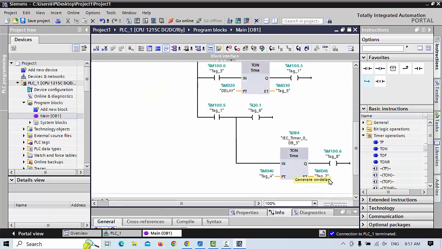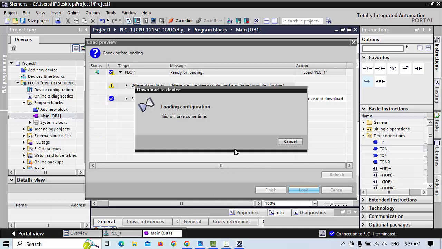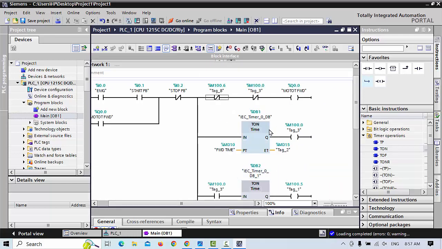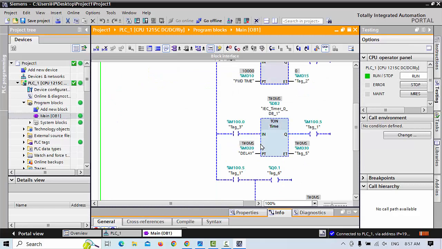Let's check first what happens. We will download this program to the PLC and then click load. When creating logic, sometimes you have to fix it: no need for this relay here, this timer needs to be upside, this timer needs to be down. That's the logic you can create, same like any. You must do it as an exercise for your system.